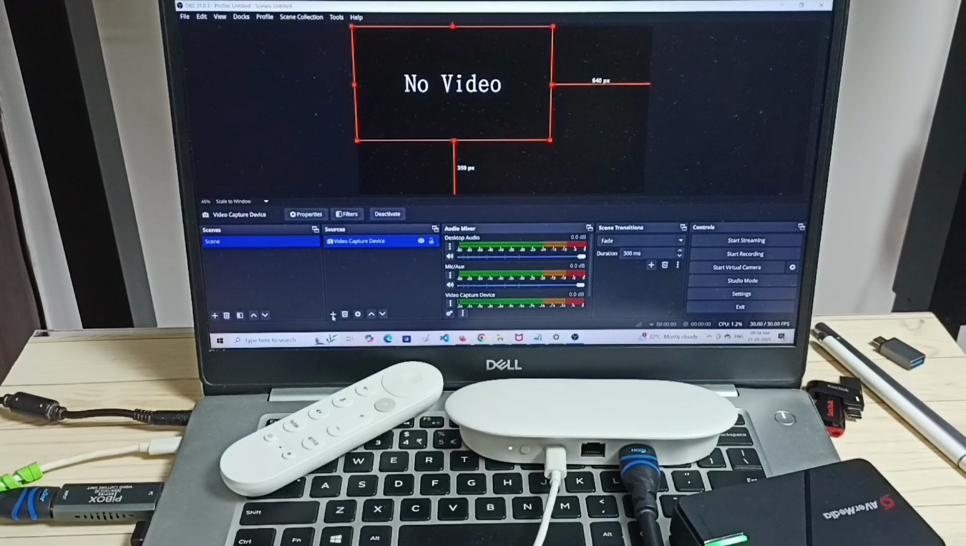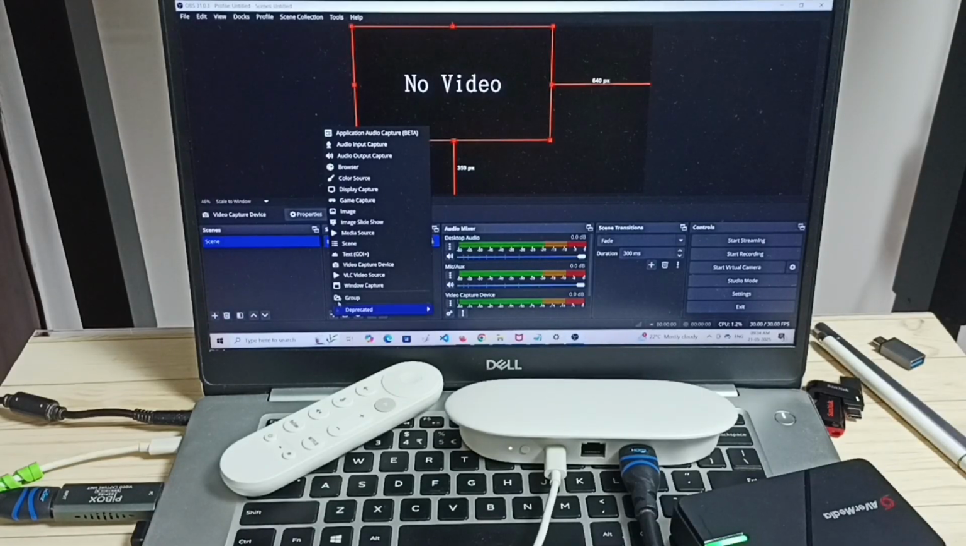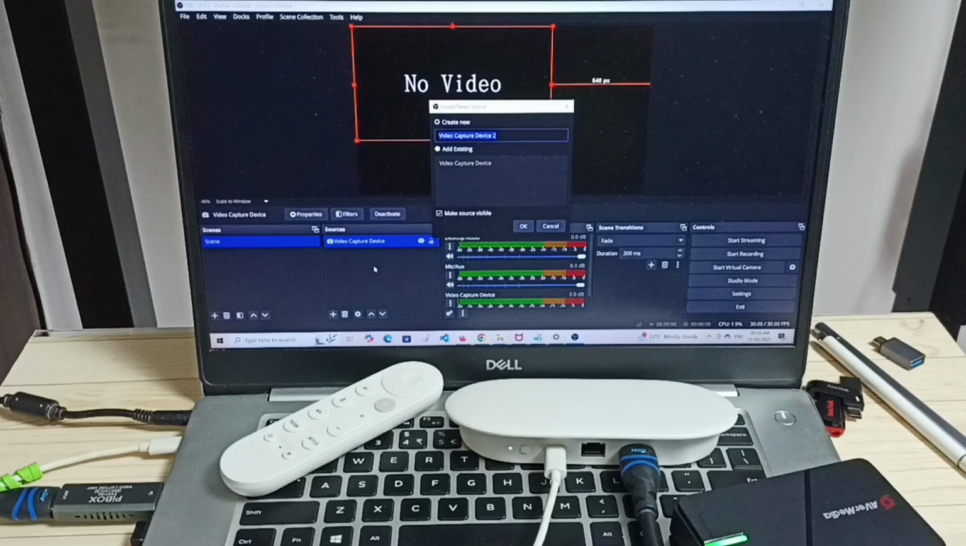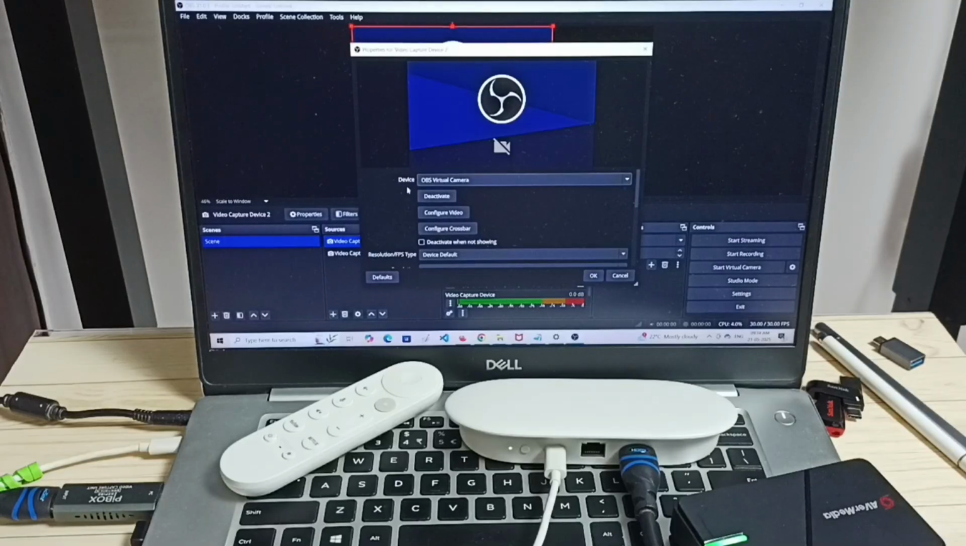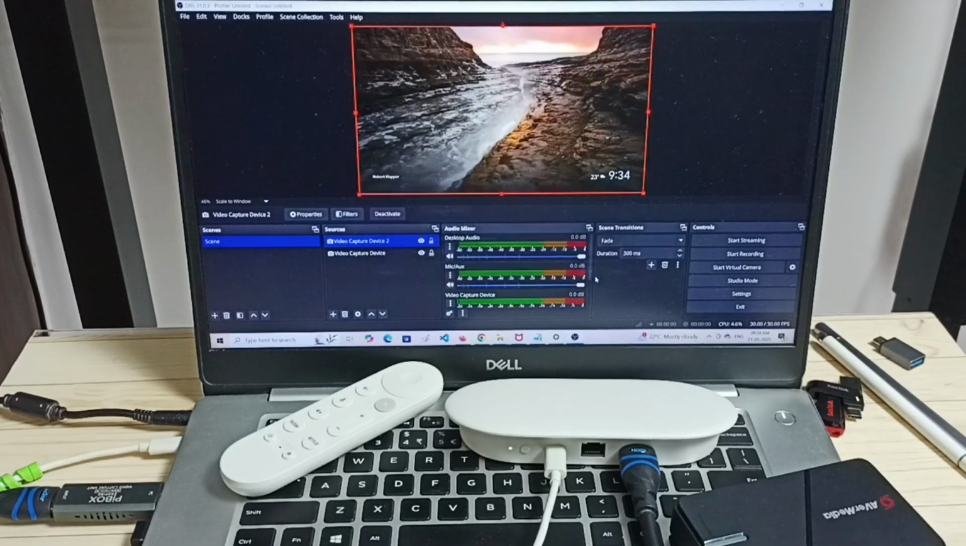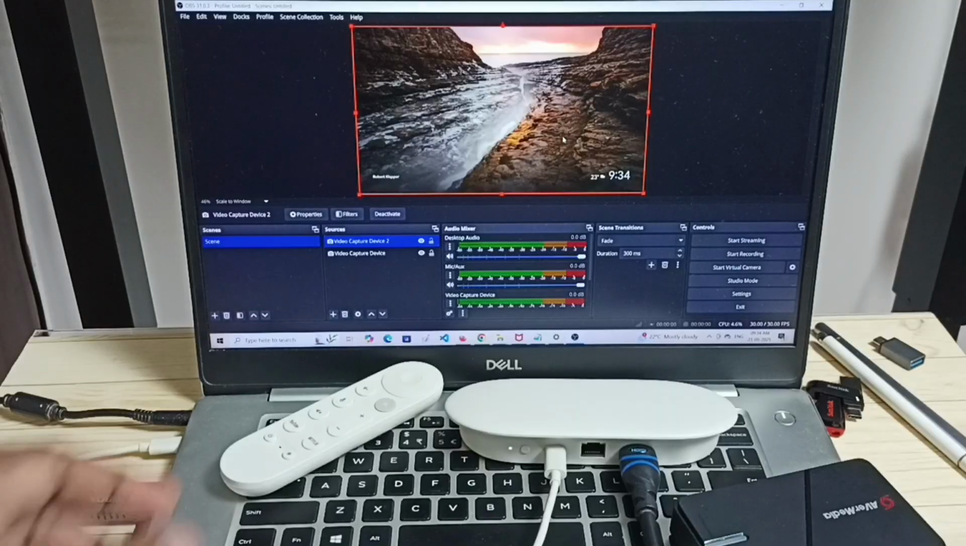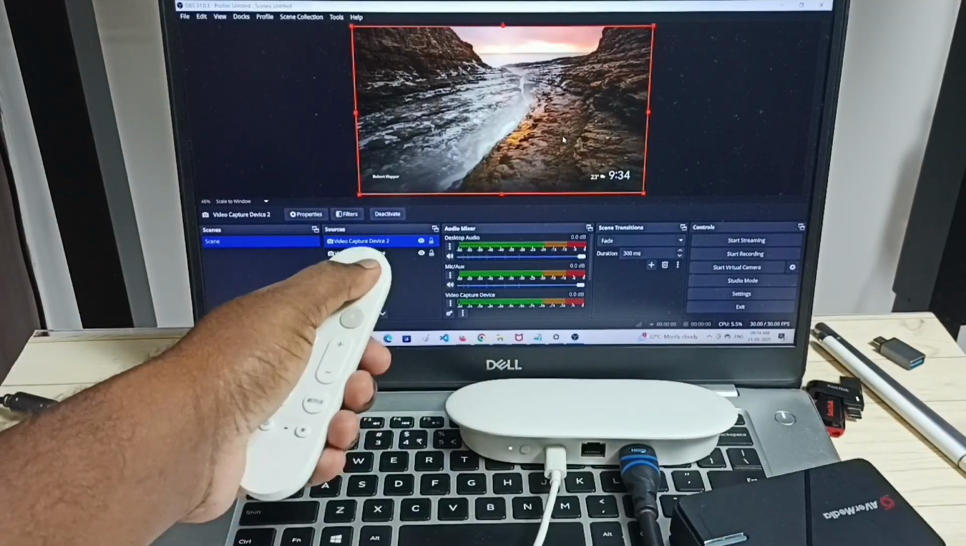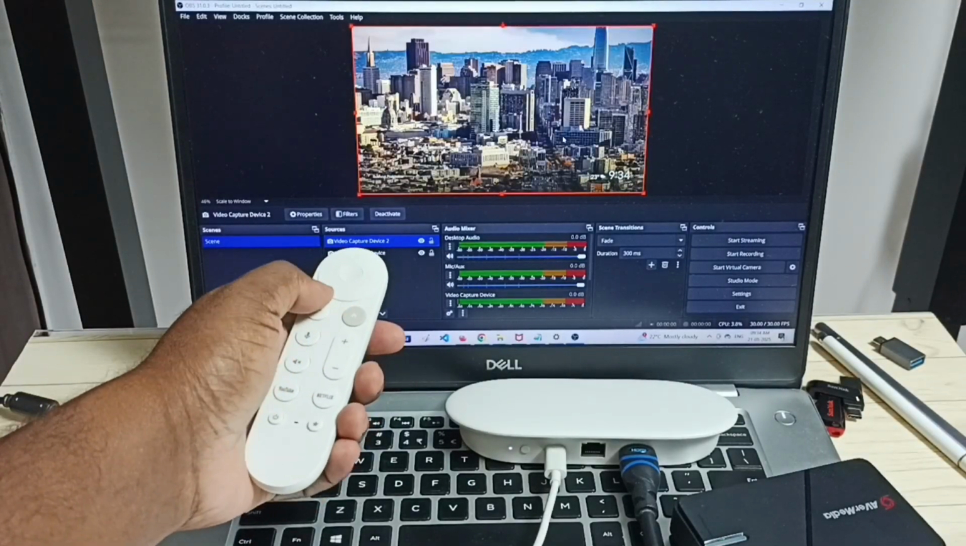Click on this plus icon. From this list, select video capture device. Video capture device 2. You can rename this if you want. Then click OK. Then click on this device drop down. Here from this list, let me select USB 3.0 capture. Then select OK. See, this is the output.